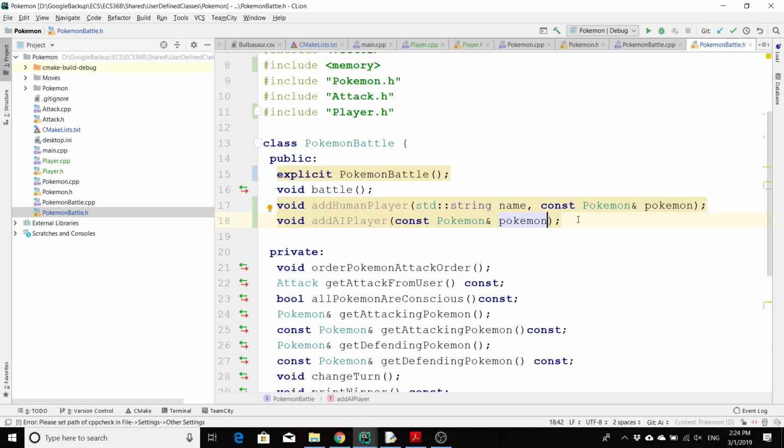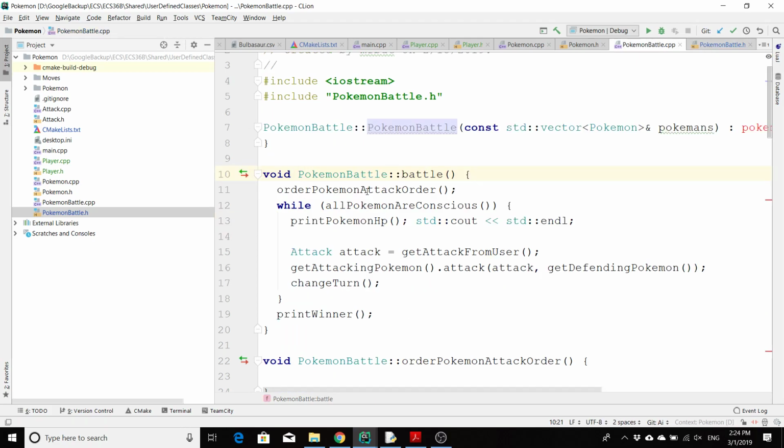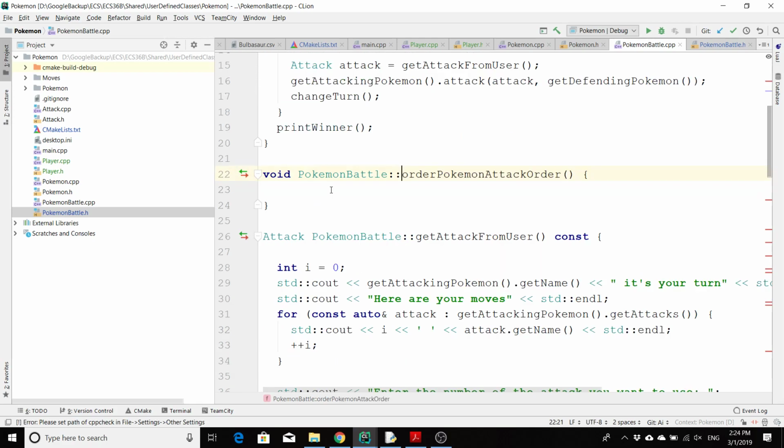Okay, that seems fine. So we'll make sure that people have been added first. And now in our battle, well, what do we need to do? This guy over here says, what does this function do? Oh, nothing. That's fine.